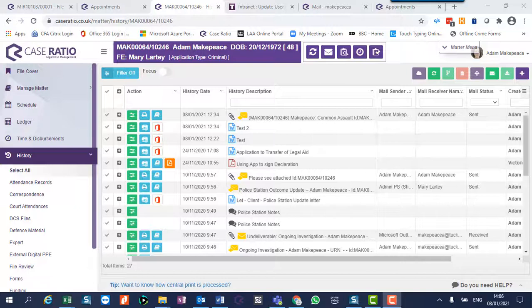So we have a new toy in Case Ratio Online. We trailed this previously that we were going to try and integrate the MS 365 version of Word, the online version of Word that we're getting through the new Microsoft 365 licensing. We're trying to integrate that with Case Ratio Online, and that has now been done.